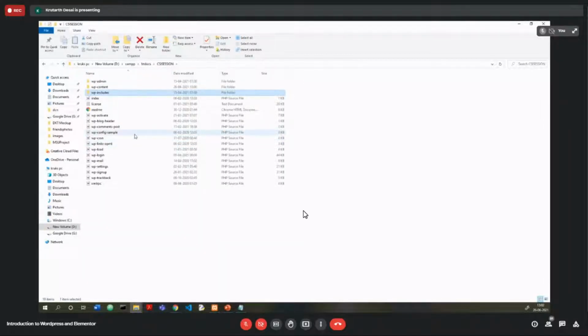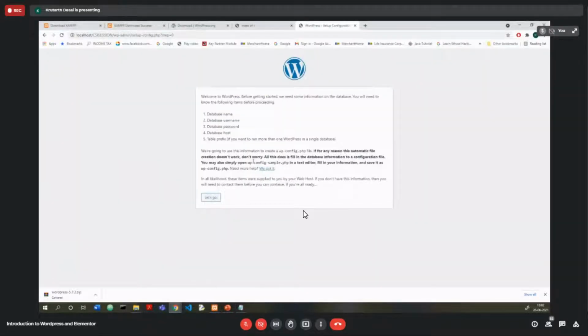Okay. And see, you can see that WP config sample is present here. So this is the file that is going to be handled. So let me just move to this. Now click on let's go.